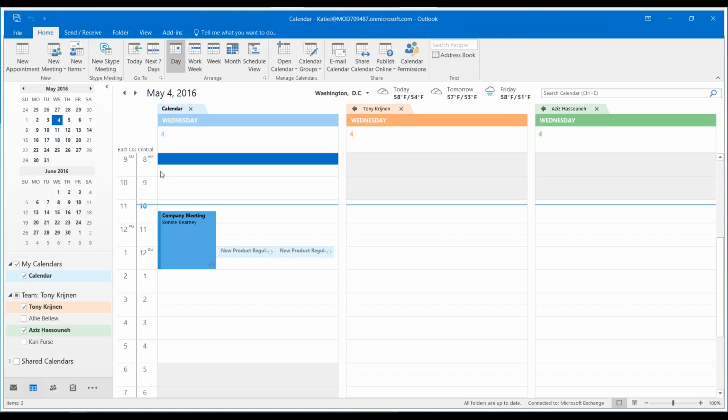Now it does limit you to 2, so unfortunately you can't put 3 or 4 time zones if you're working with people across the globe. But this is one simple way. If you work with a large team in a different time zone, it makes it a lot easier to help you remember when to schedule those meetings. So it shows East Coast and then Central. I can see that I'm in my time zone, but maybe Tony and Aziz are on the East Coast.